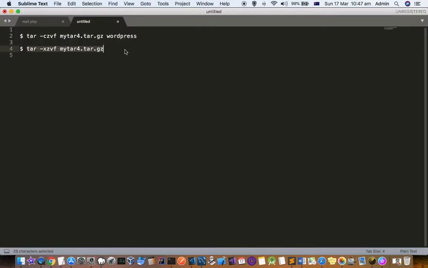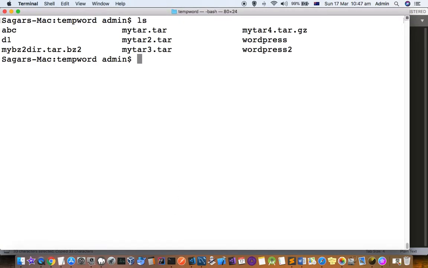Now if you want to create that file, for that there is this command. Just one thing, let us create mytar5. Right now you can see that there is no mytar5.tar.gz here in the current directory. So here you can see that there is tar -c. c stands for create a gz file from this WordPress directory. So this last argument is the directory from which you want to archive the files or compress the files.